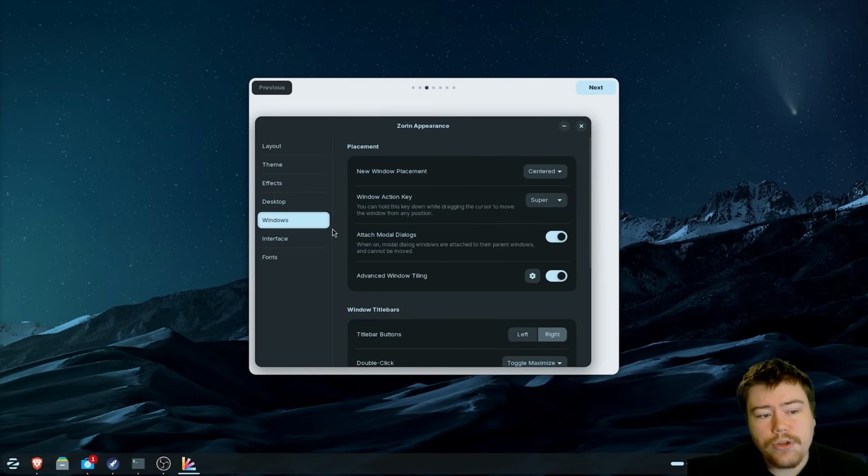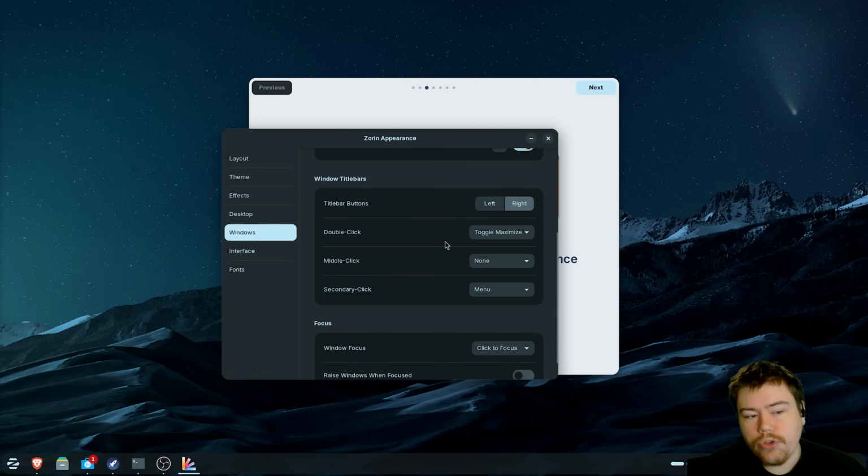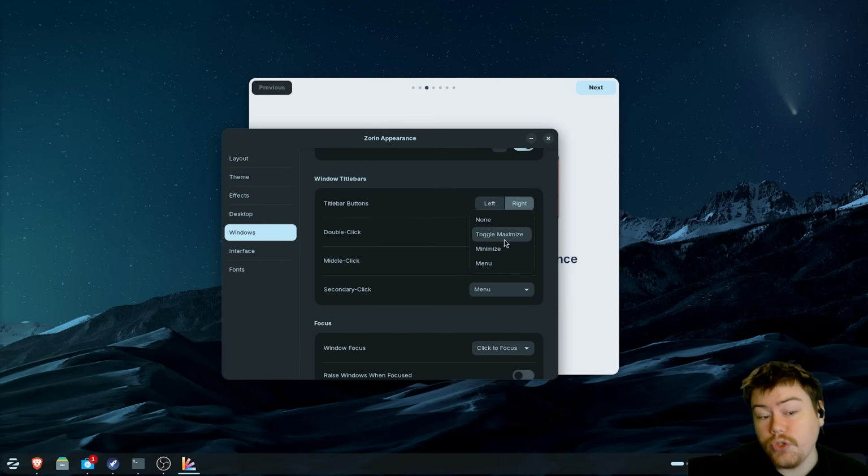Then if we look through the windows here, we can look at the placement of when these windows spawn. So new window placement is always going to be centered, or it can be spread. And we also can customize the window title bars, which is up here. So we can change it to be left or right. And then we can also do double click to toggle maximize, minimize, menu, or none. Middle click, same thing. We got the same options, and same with the secondary click.